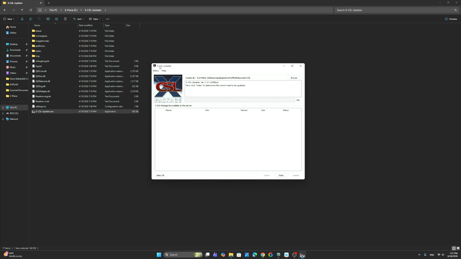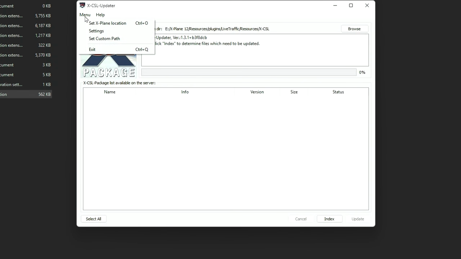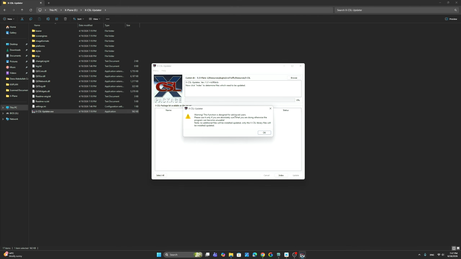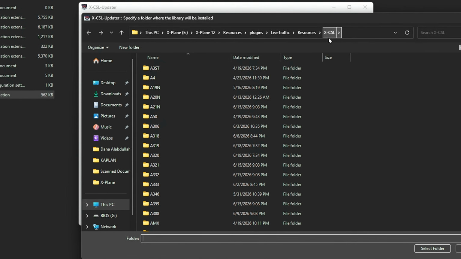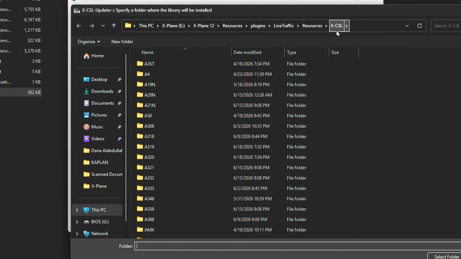In order to ensure that X-CSL updater places the models in the right location, we want to click on Menu and then select Custom Path. It's going to give you a warning message, just say OK, and then select the location of the custom folder that you created to host the models. In our case, it is Resources, Plugins, LiveTraffic, Resources, and then X-CSL.